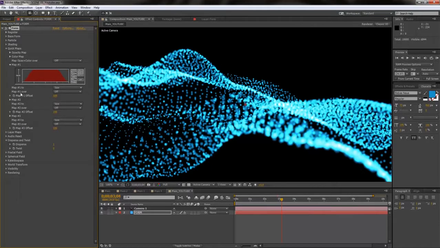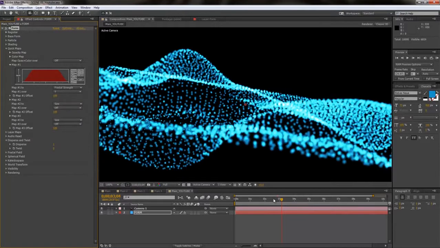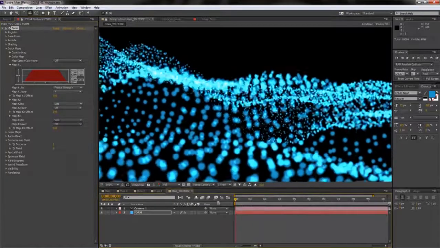Now nothing is going to happen because we haven't mapped one over anything. You can see it says off over here. So I'm going to change this from size to fractal strength, and I'm going to change this from off to Y, and boom, there you go, awesome people, you get a little bit of randomization.